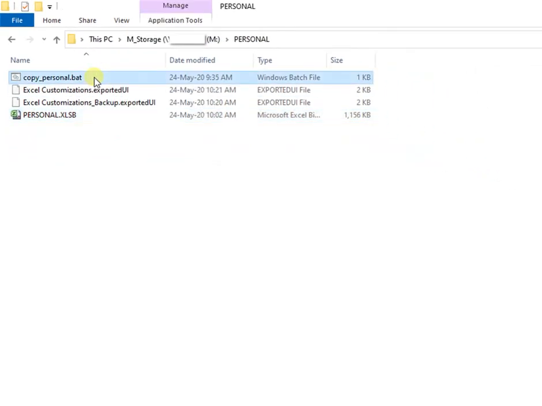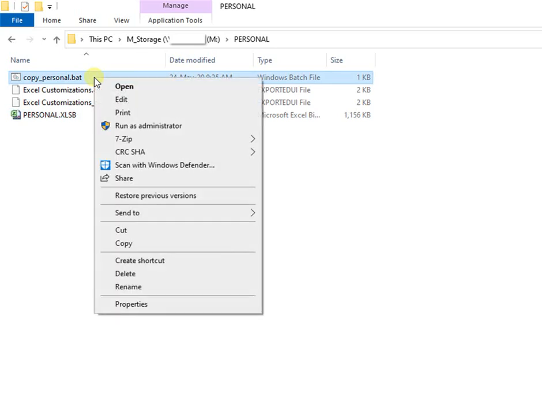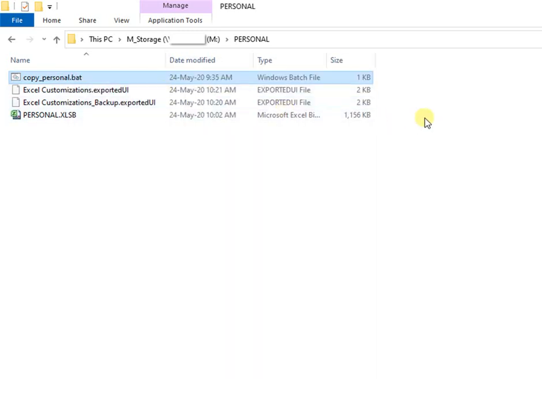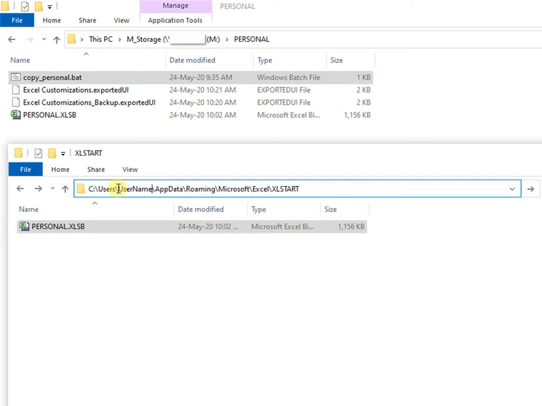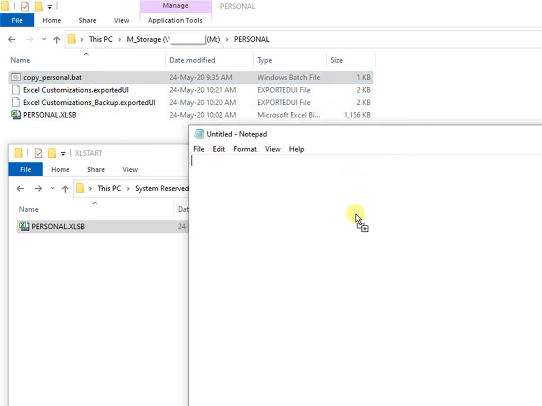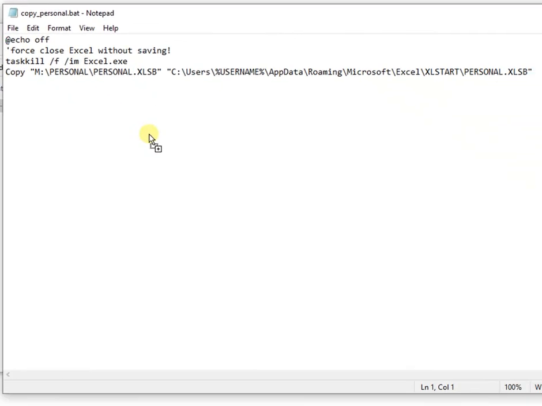Now, I run the batch file, and the server version of the personal.xlsb file will be overwritten on the XLStart folder version. As you can observe, now the files are the same. Inside the batch file, there are instructions, first for closing Excel without saving opened files, next to copy and overwrite the file from the server to the computer XLStart folder, taking into consideration the variable %username%.